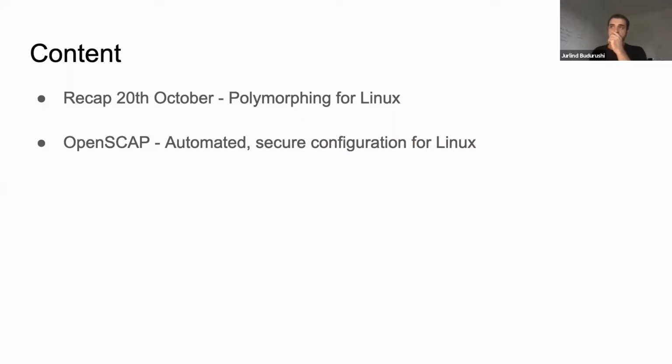The content will be, as always, a very short recap about what we did the last time and what we talked about. And it was about polymorphing for Linux. And today, when we say automating the hardening of Linux operating systems, we are going to talk about OpenSCAP, which allows the automation and the secure configuration of Linux operating systems.